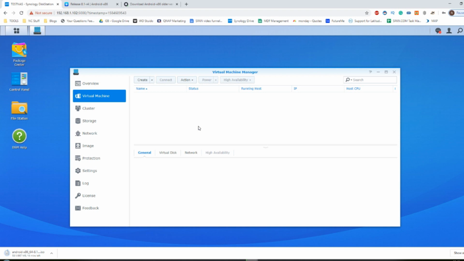There are a few in the older gen. They will work as well, but you need to make sure you have at least a 4-core processor. There's an x86 and 64-bit processor. And this is what we're going to be utilizing today in order to create our virtual machine.